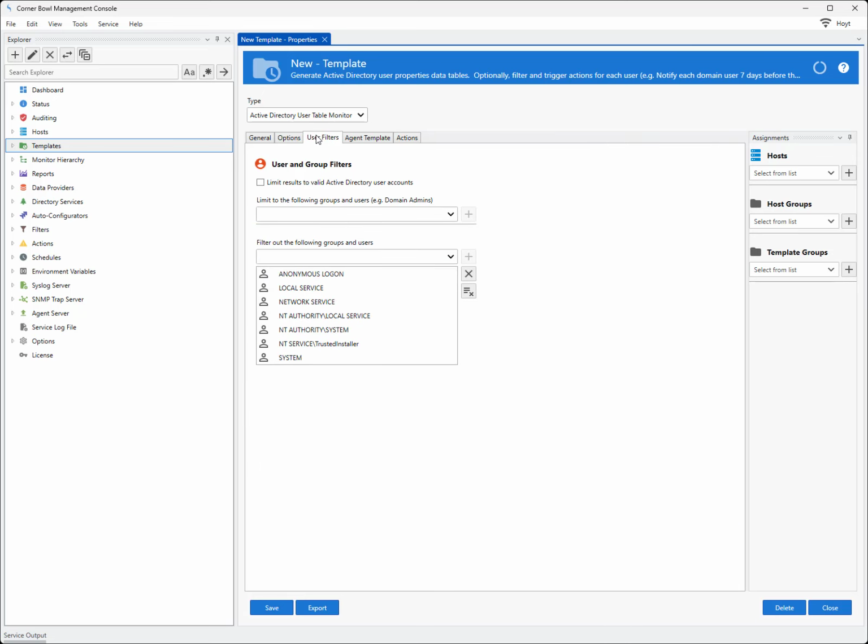Next, the User Filters tab enables users to limit results to specific groups such as domain admins or domain users. If you leave the limit list blank, all users are returned. Since I only want to show a few users for this tutorial, I'm going to filter out some of my user groups and the internal Kerberos authentication account.